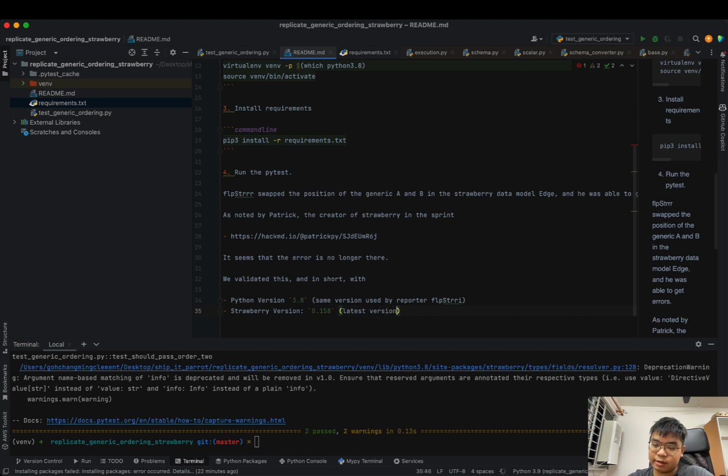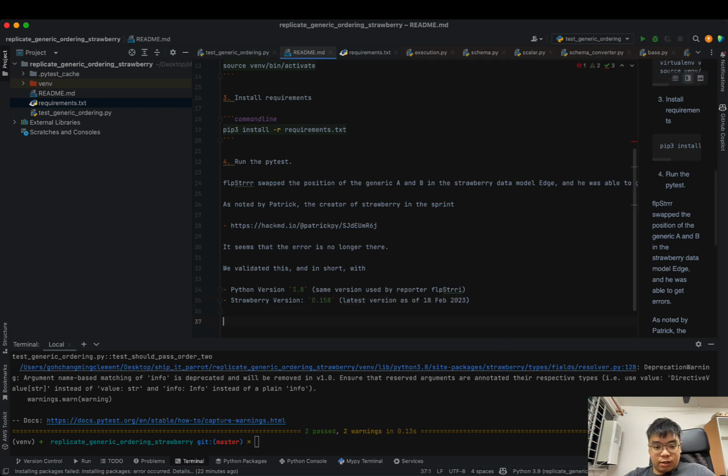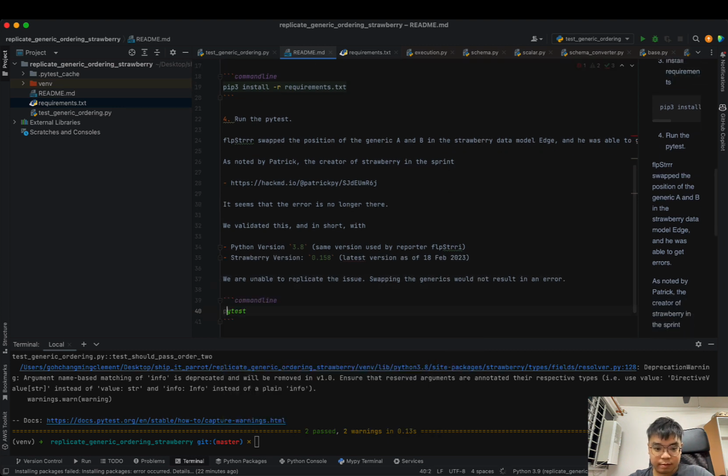Latest version as of 18th Feb 2023. We are unable to replicate the issue. Swapping the generics would not result in an error. Pytest.